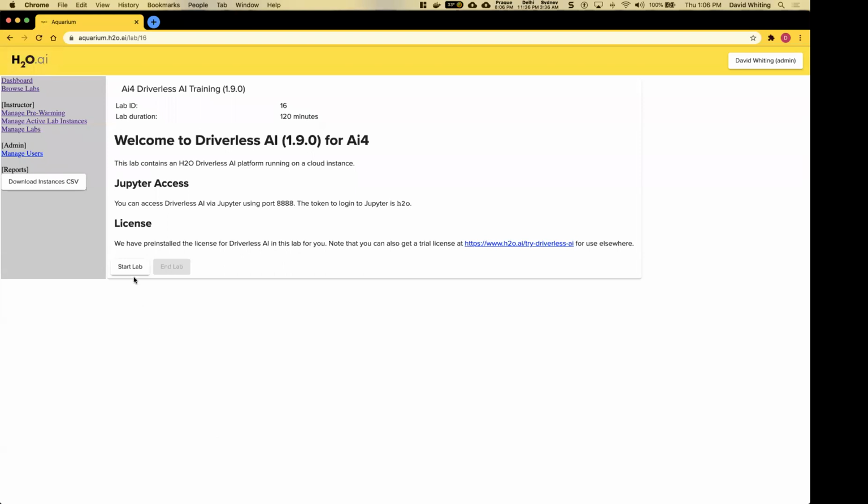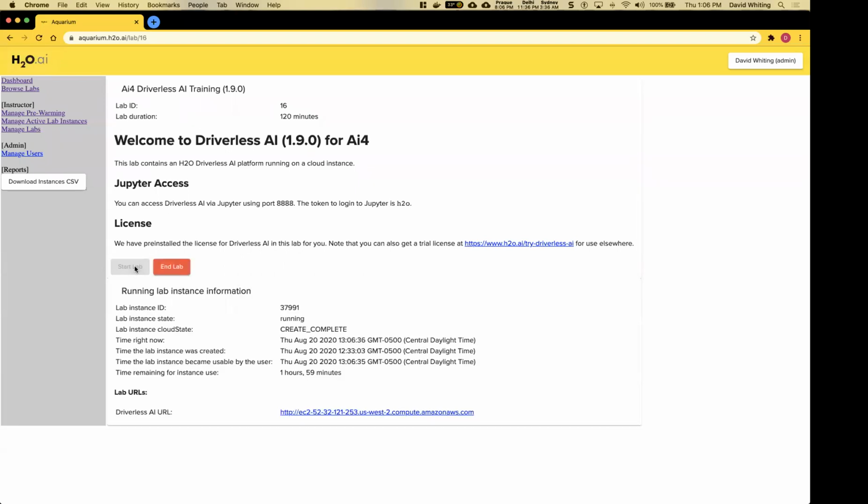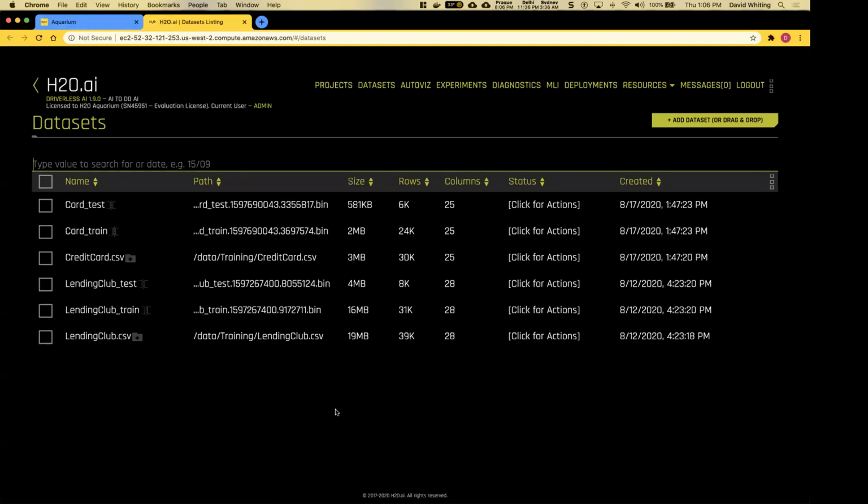For most of you, hopefully when you come here, click Start Lab and then click your link. For a couple of you, it may take a minute or two. We basically created 60 of these instances in the cloud so that everyone can jump on and use Driverless AI. So let me pause here for just a minute and allow everyone to get onto Driverless AI.